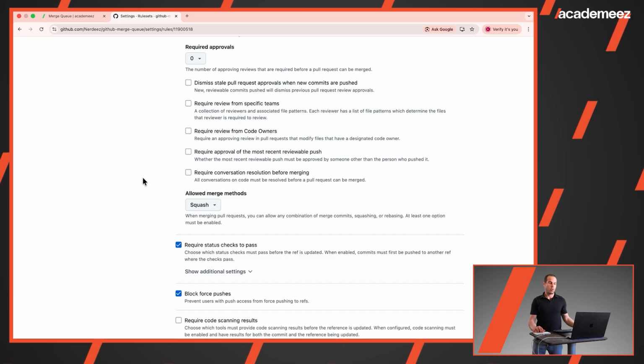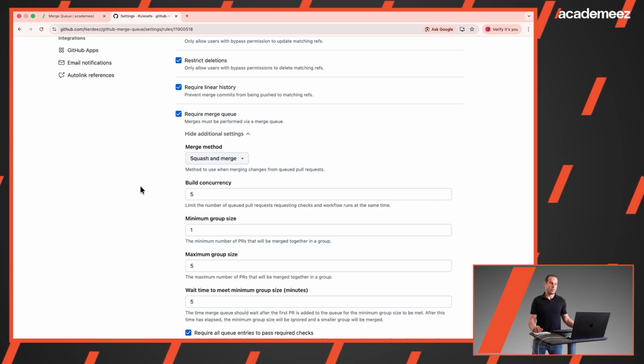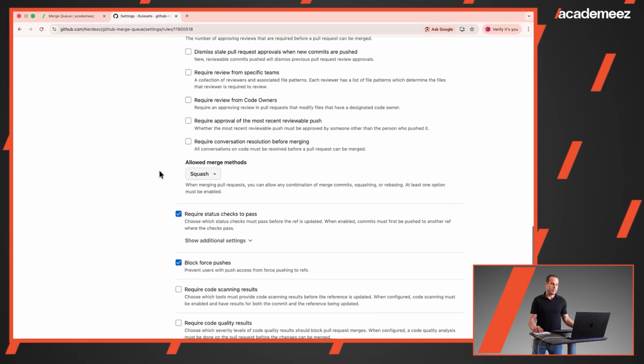So if you're using squash, you should use the same thing for your merge queue, squash and merge. So choose the merge method according to the pull request. We will also notice something else here.